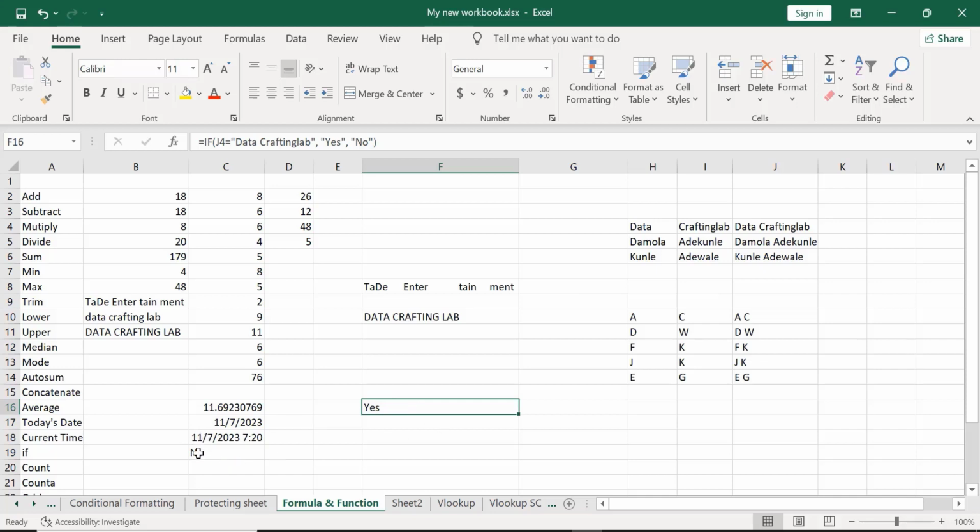That's similar to what I did here. Now, when I change this, you can see that it's actually changed to no. That's how to use the if function. As we proceed, we will be looking at other things using the if function formula. Now, let's move to the next thing. The next one is the count formula.